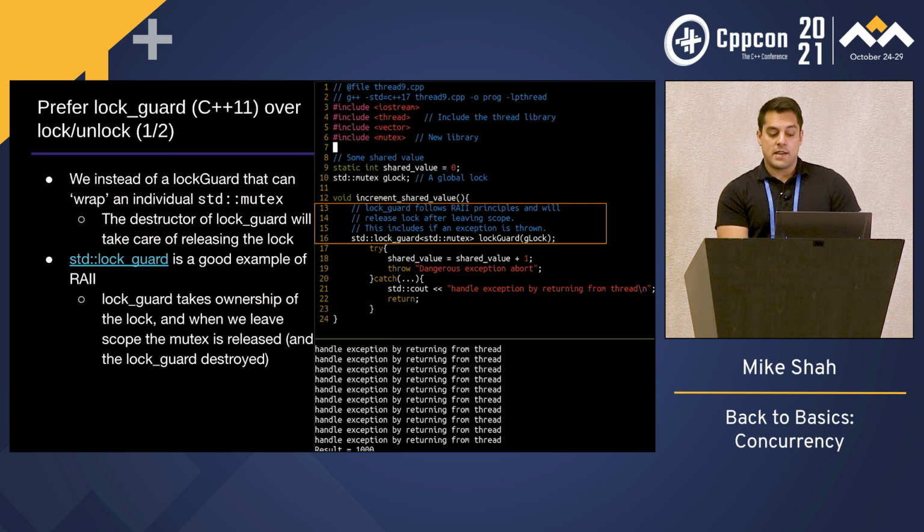So we like this. It's only one line of code. I didn't have to remember to lock or unlock or keep track of things. And it also handles that weird case, if I have an exception or something weird that happens.